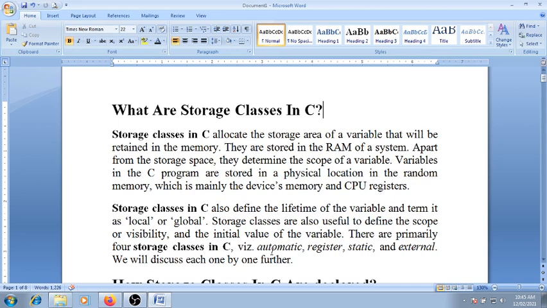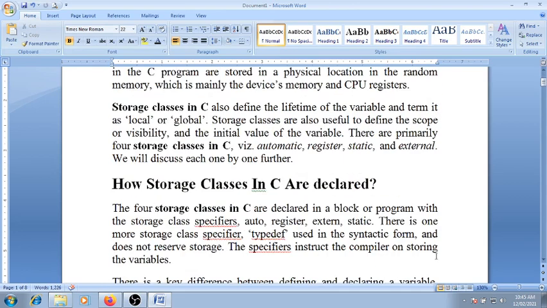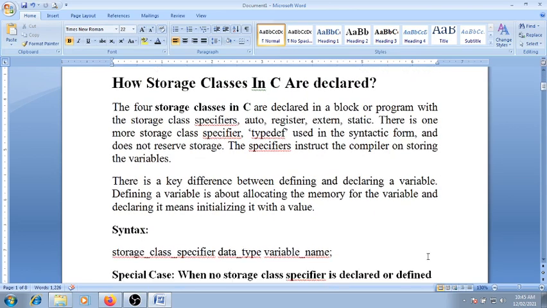There are primarily four storage classes in C: automatic, register, static and external. We will discuss each one by one further.